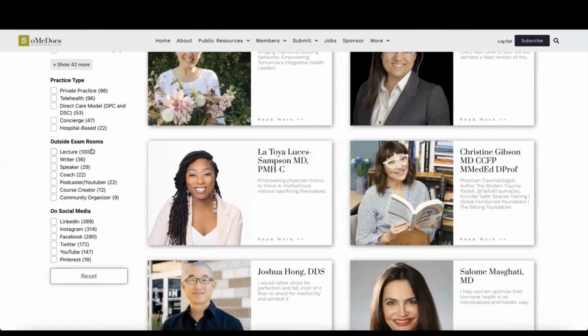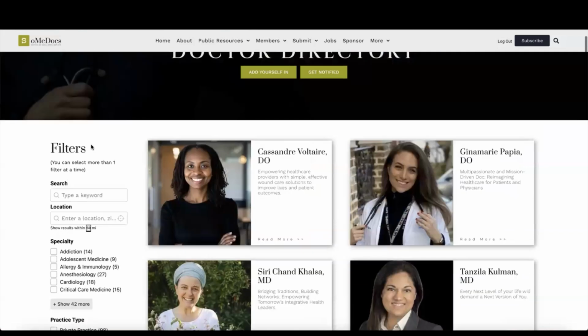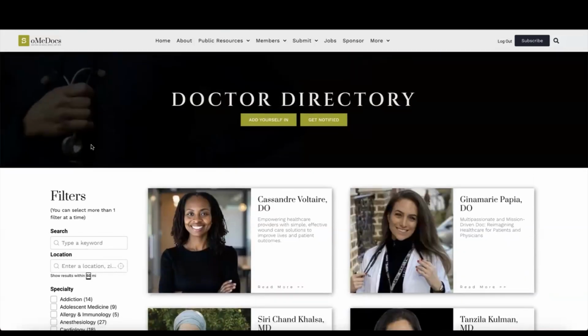This outside exam rooms only works if you are a Beyond member or a network member. And it's specifically for those members who have filled out forms for the other directories, for pages in other directories. For example, if they've written a book, then they would be a writer. If they have a podcast, then they'd be a podcaster. If they're a coach, if they're a speaker, etc. And so you could, as a user, find those as well. And again, I will cover this in another video.